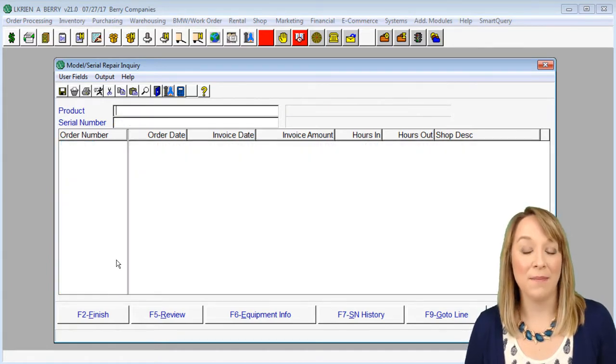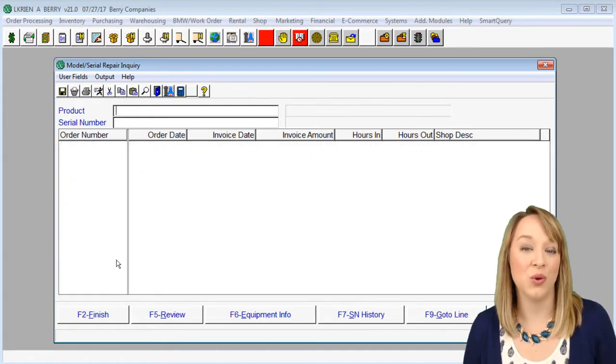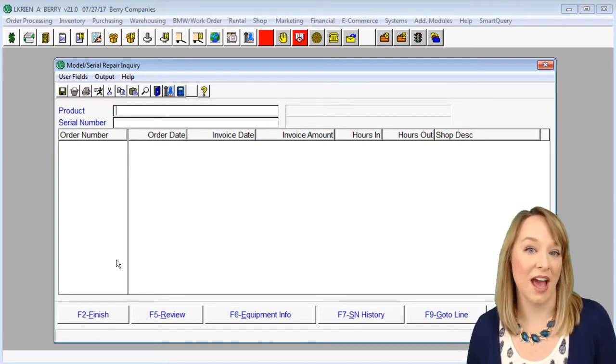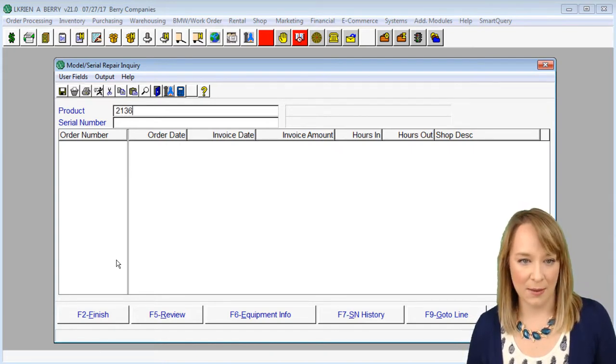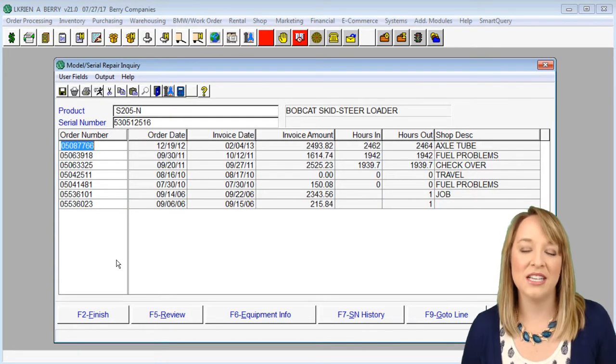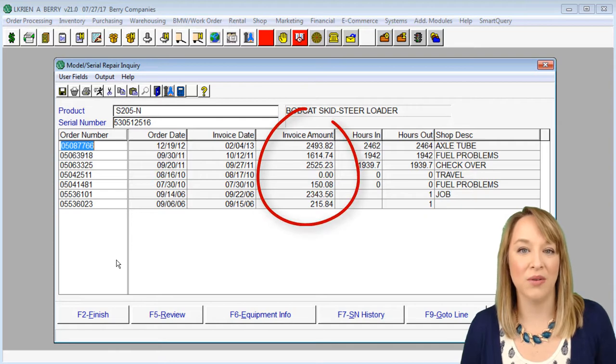Now that I'm back at my blank MSRI screen, let me show you what a customer machine looks like, one that's had a lot of repair orders that we actually have billed out. I'm going to type the EIN of the machine I want to look at. And this one shows, you can see that invoice amount is not just $0 all the way across the board because it's not a rental machine. This is an actual customer machine, so we've been billing these jobs out.